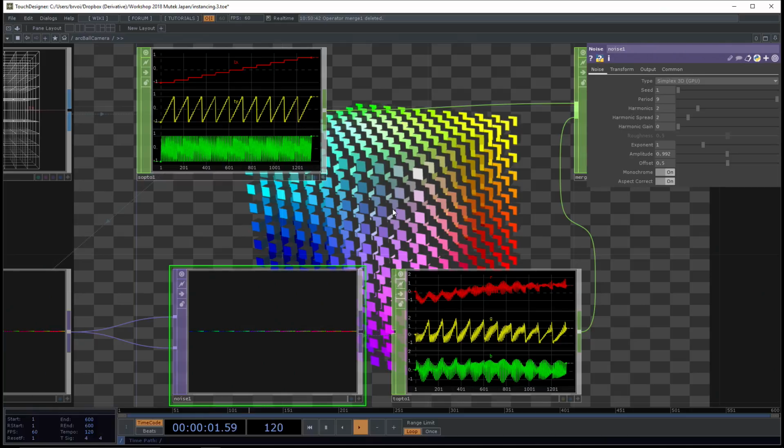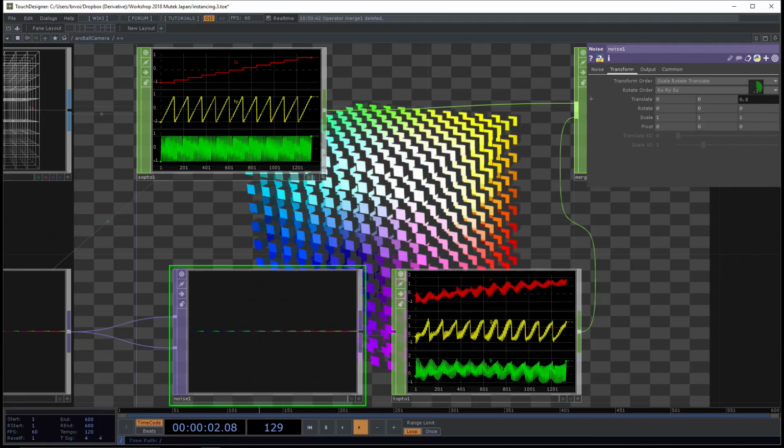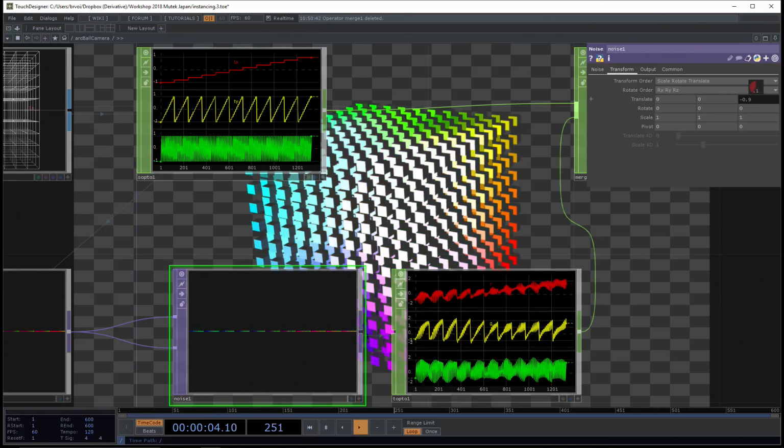Everyone okay, or anyone have a question? Okay. So let's make it more interesting by animating this noise. And remember yesterday in the first class we talked about moving the noise like this with the transform page on the noise? So why don't we do that?